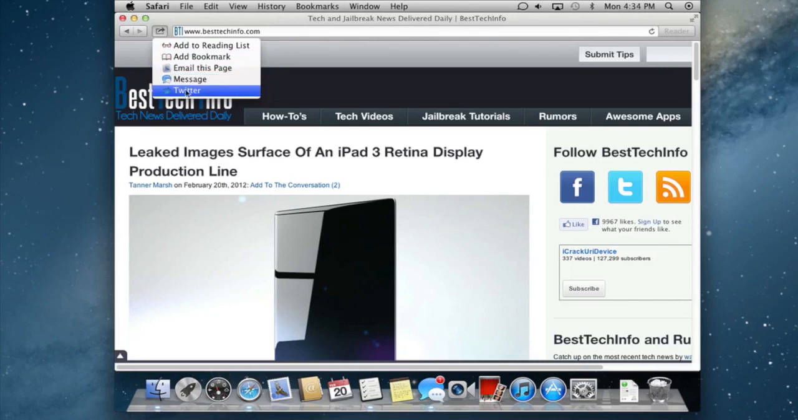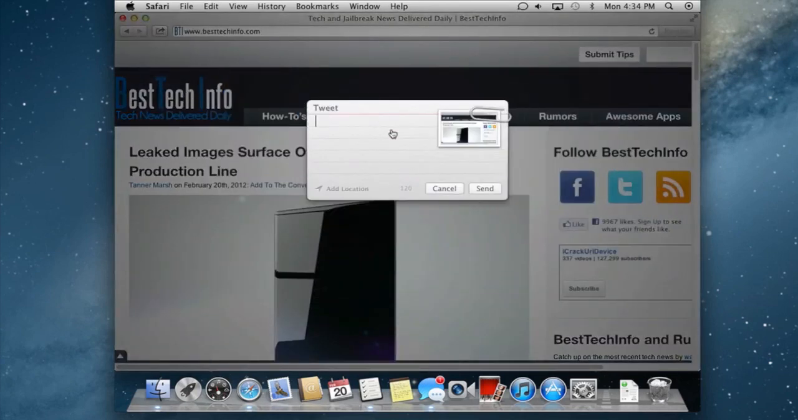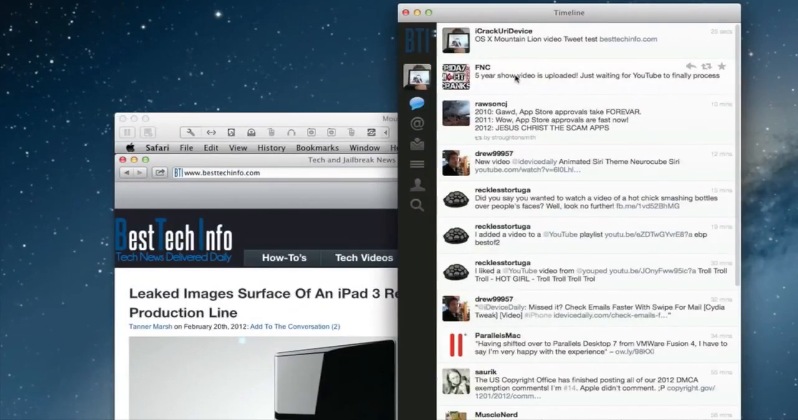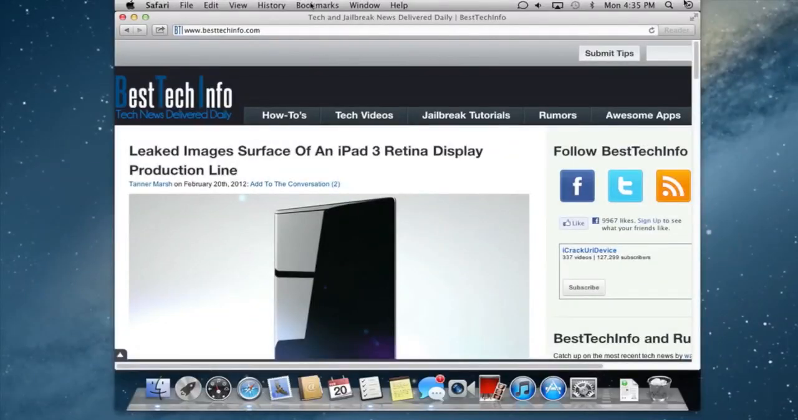So I'm going to send it through Twitter, and it will start to compose a tweet with the URL right here, and it just shows a brief overview of the page. So I'm just gonna say OSX Mountain Lion Video Tweet Test. So let's go ahead and send that out. Bring up Twitter here on my host operating system, and as you can see, it says OSX Mountain Lion Video Tweet Test, and it gives a link to the page. In this case, it was just my website. Now, Share Sheets is pretty self-explanatory. That's basically all it does.